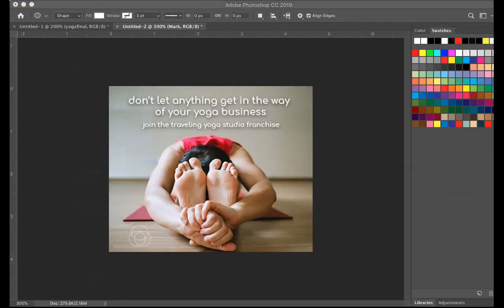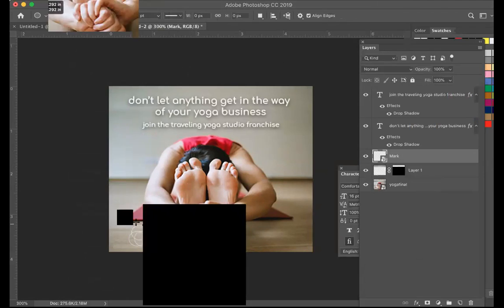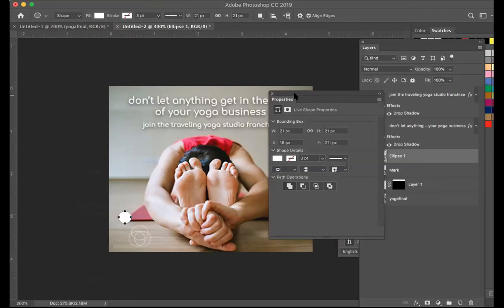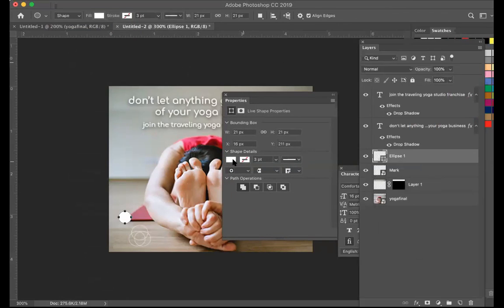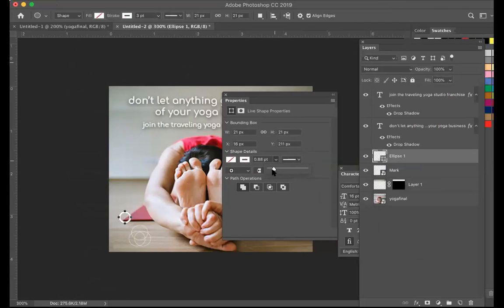Welcome, welcome. I'm in the middle of showing you how to do this ad here. So what I'm going to do is I'm just going to create this circle, and I'm going to choose none for my fill. So I'm just recreating this in Photoshop. I'm going to make it much smaller.